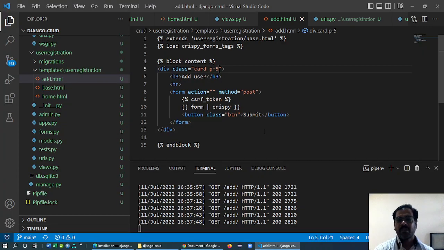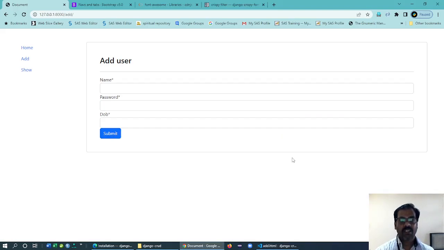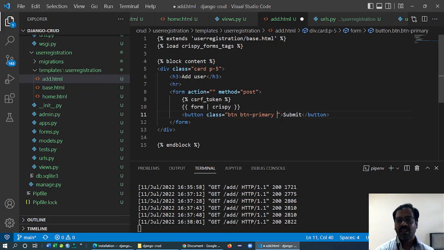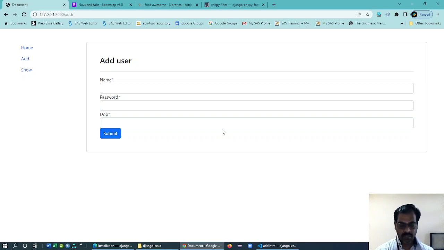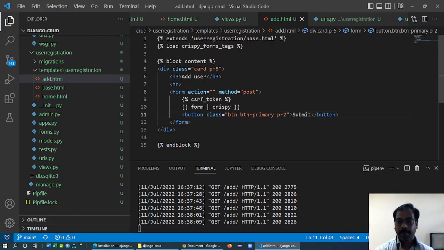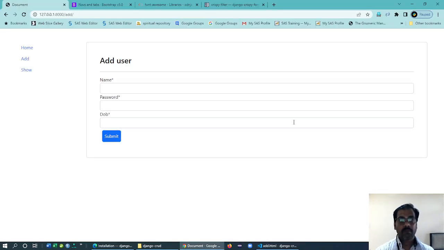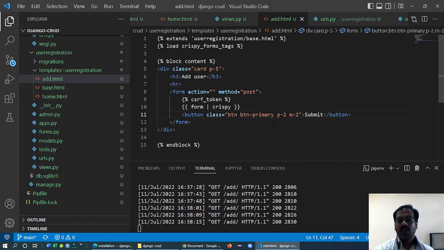So here the submit button. I think I can use a bootstrap btn primary. This will just give some color to it. Now I can also use P2 here, so that there will be some space between, say, M2. Yes, now you see there is a space between. So now let me show you.